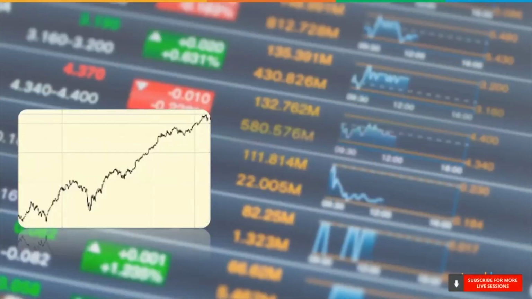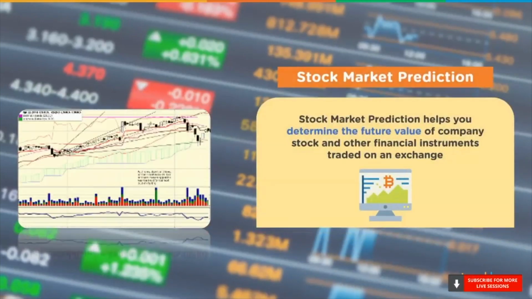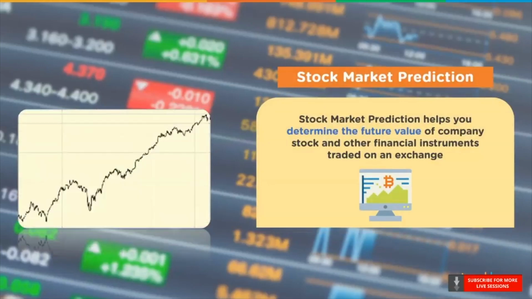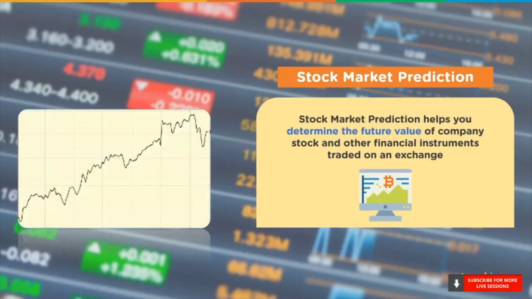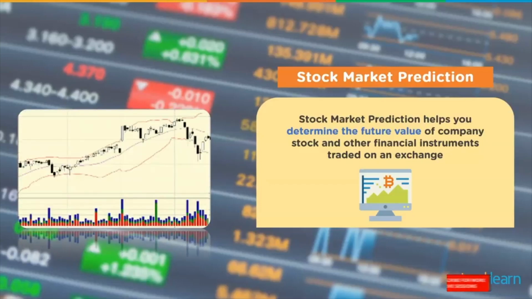With that, let's now understand stock market prediction. Stock market prediction helps to determine the future value of company stock and other financial instruments traded on an exchange. The whole idea of predicting stock prices is to gain significant profits. Predicting how the stock market will perform is a difficult task to do.